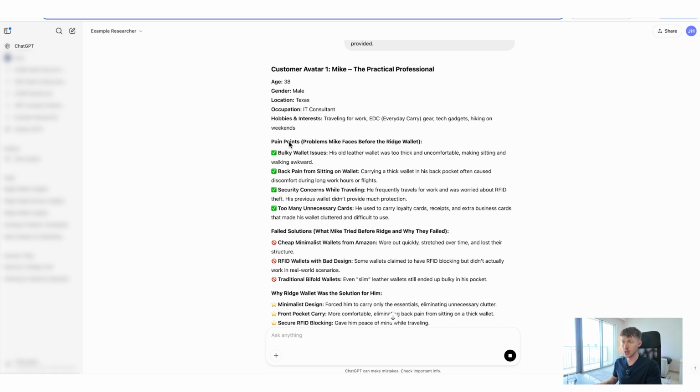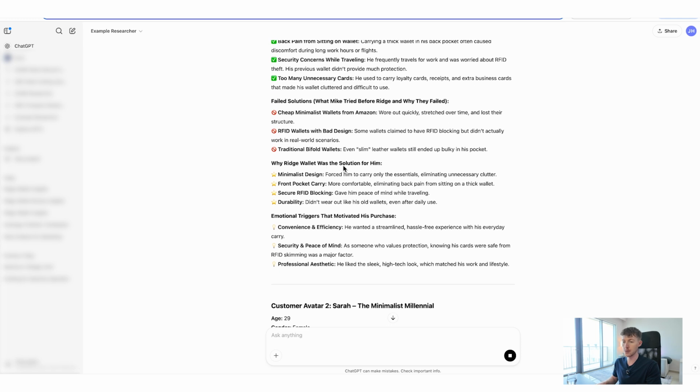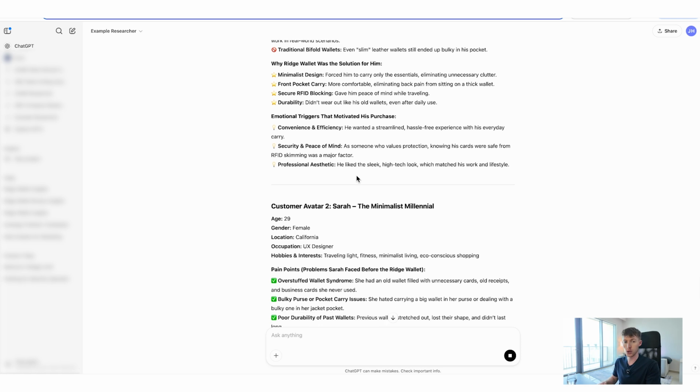The pain points, it's giving us a list of pain points, the problems Mike faces before the Ridge wallet: bulky wallet issues, back pain from sitting on wallet, security concerns while traveling, too many unnecessary cards. Failed solutions, what Mike tried: he tried cheap minimalist wallets from Amazon, RFID wallets with bad design, traditional bifold wallets. Why Ridge was a solution for him, right? It's giving us a bunch of this information, which is super, super useful for us in terms of research and understanding specific advertising angles that we can extract and use to convert more customers.